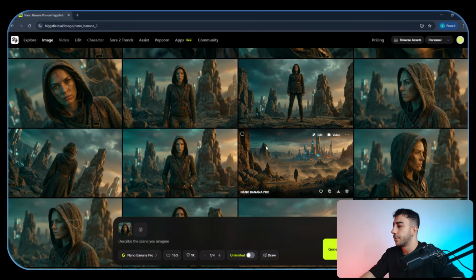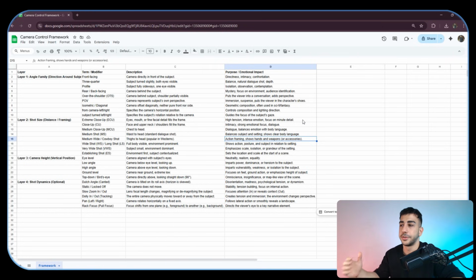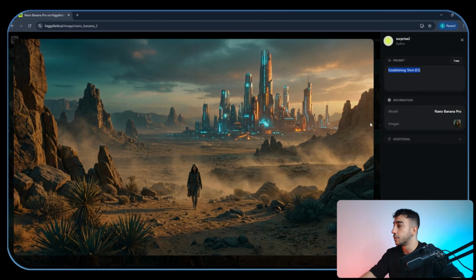Now let's look at another one. For example, this one here, it says establishing shot. Let's take a look at which layer this one falls under, and we can see that it is under shot size, and the description is environment first, subject contextualized, and the purpose is to set the location and scale at the start of a scene. Again, I think we are able to see this portrayed by Nano Banana Pro perfectly, which is awesome. Though she kind of looks different in this image, but it's nothing that can't be fixed by trying it again, and of course updating this prompt by saying make sure the subject looks exactly the same.